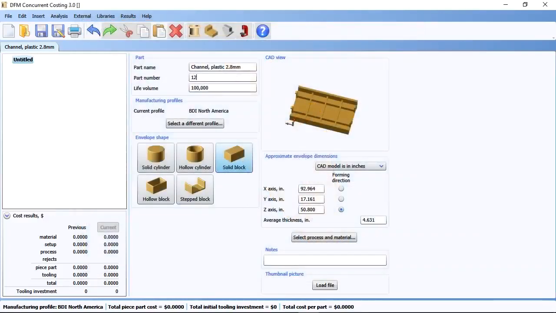I'm going to enter a part number here for this part. I'm going to select from the envelope shape groups the stepped block, and then I need to tell the software what dimensions the CAD model was drawn in. In this case, it was drawn in millimeters, and it converts those to the inches that I'm doing my analysis in. I then select the Y direction as the forming direction and press the button to select a process and a material.